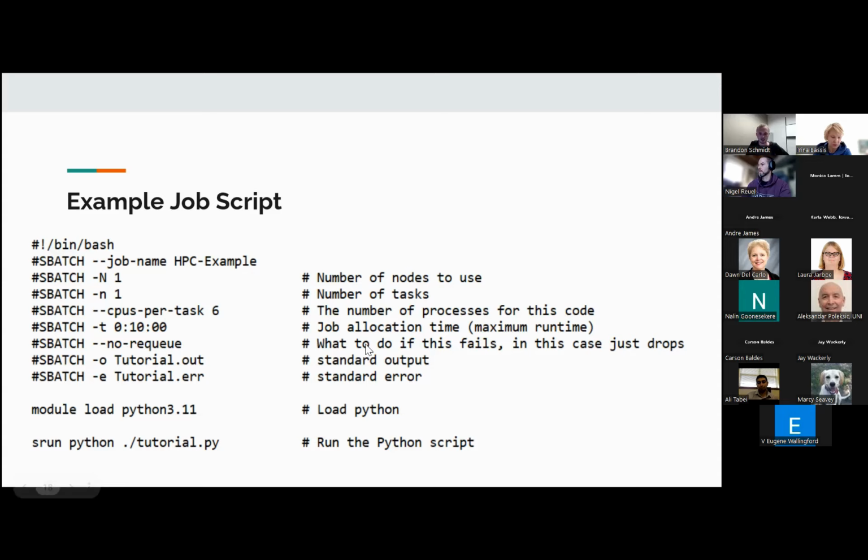SBATCH --no-requeue basically means if it fails or if it doesn't get done in time, you don't requeue it, it just drops. You don't need the output or the error files, but when you specify these, it gives them a name. Otherwise, if you don't have these two lines, it'll be -o and then a bunch of random numbers and it'll be confusing. So if you have these two lines, you'll know exactly what the output and the error files are called.